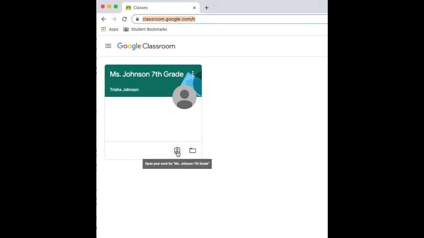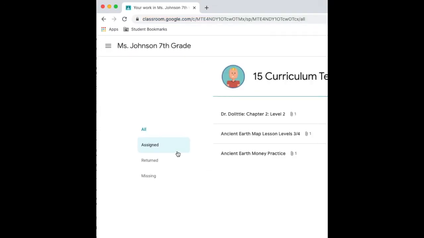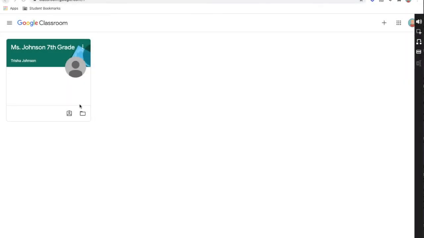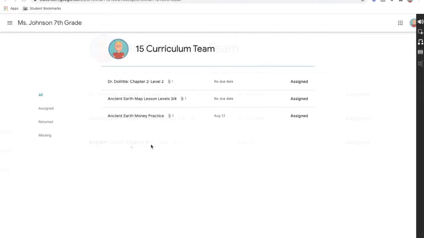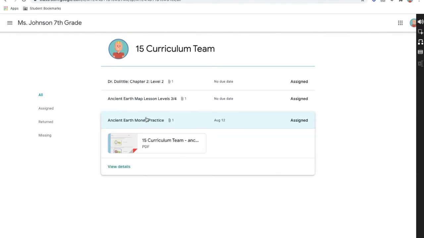Select the class you wish to attend, or select your work assignments for your class. I've selected the work assignments for my class. You will see a listing of assigned work. Select the assignment you wish to work on. Click on the assignment name.